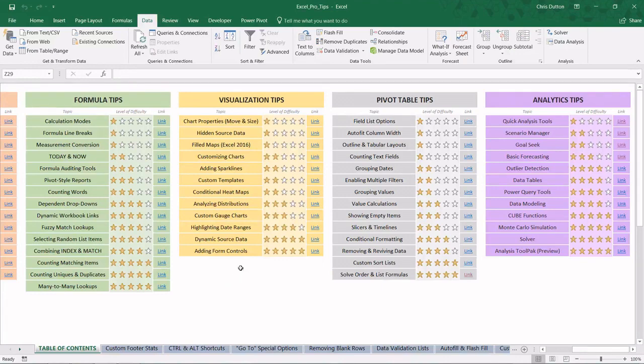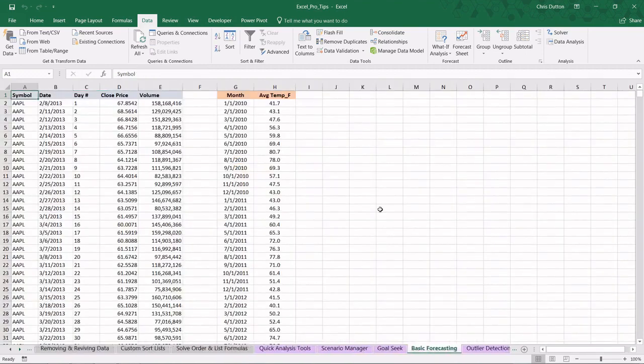All right, so for those of you following along with me, head to your Pro Tip workbook. We're looking for the basic forecasting demo in our purple analytics tips section. Go ahead and link straight out.